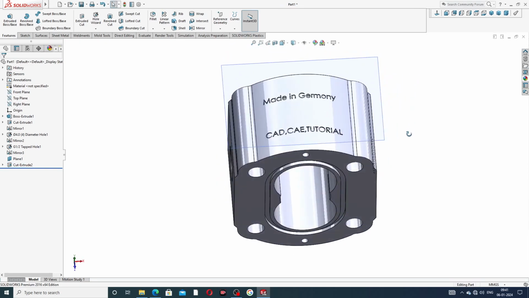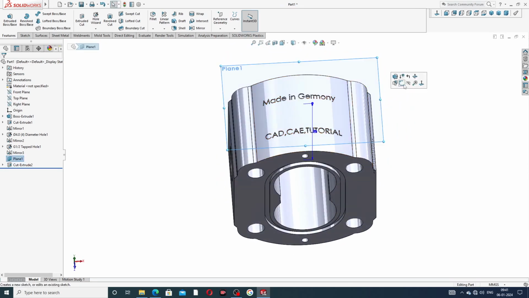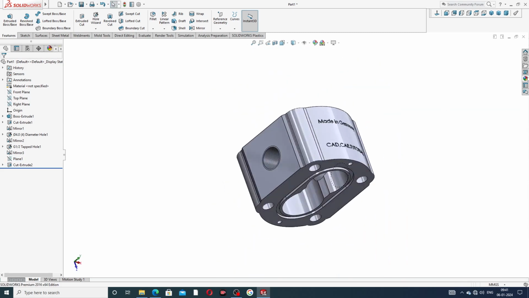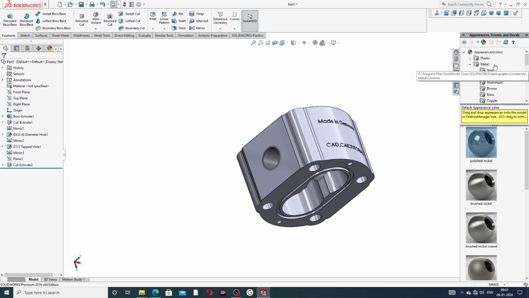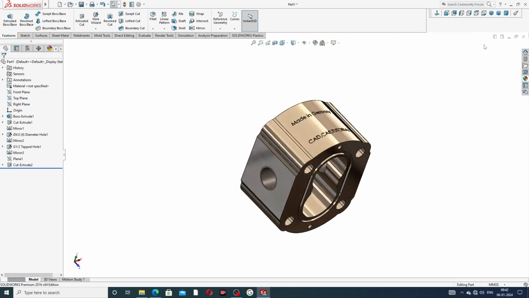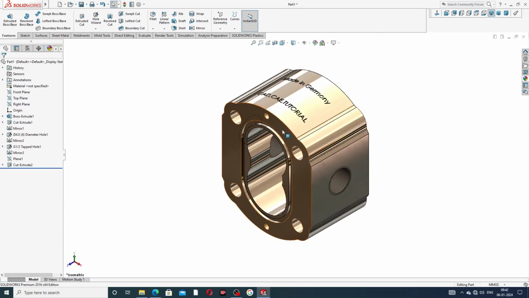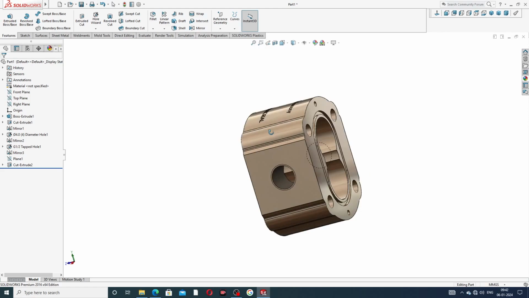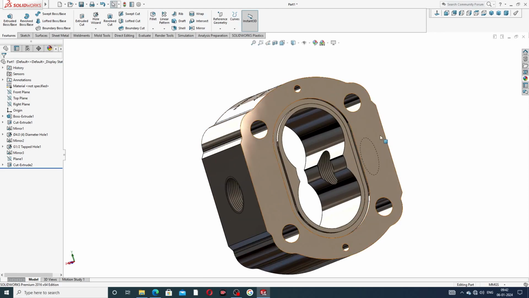This plane is hidden because all looks perfect and correct. The material is applied here, go to appearance and select metal, this nickel. All is a perfect drawing here, easily and clearly, and all is drawn perfect and correct.